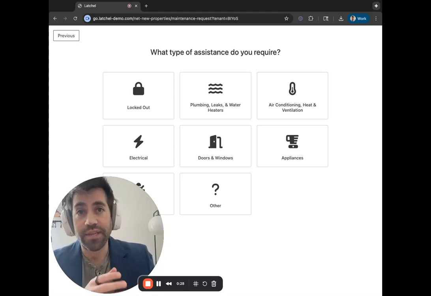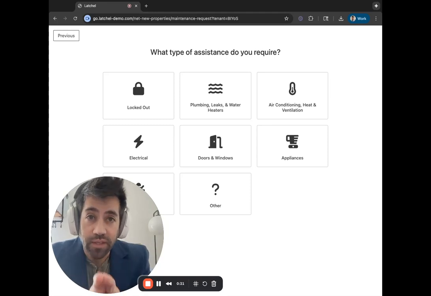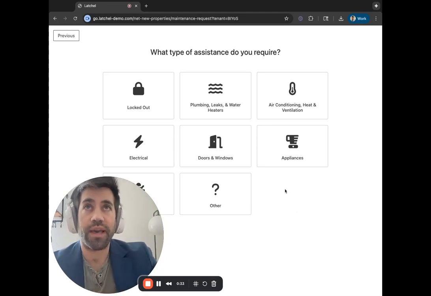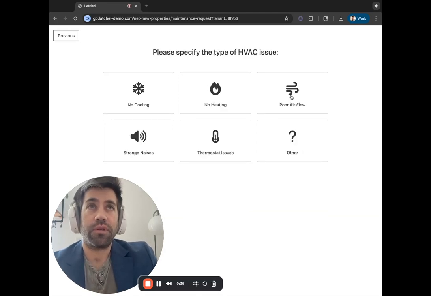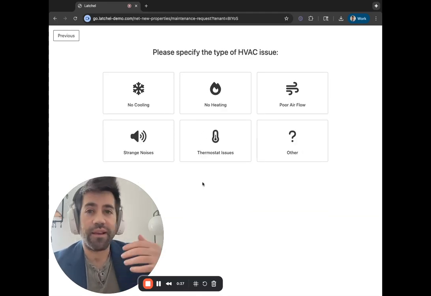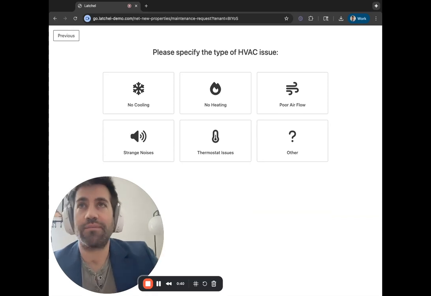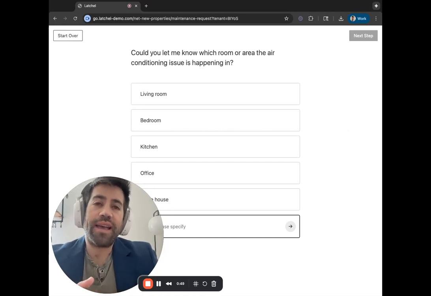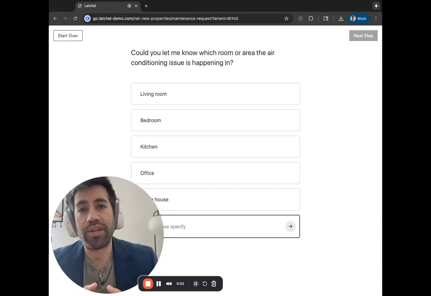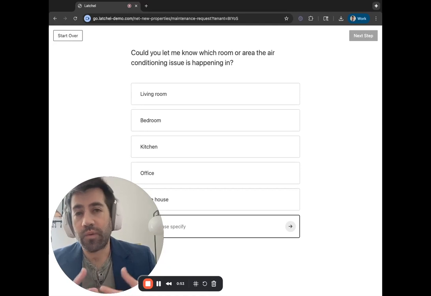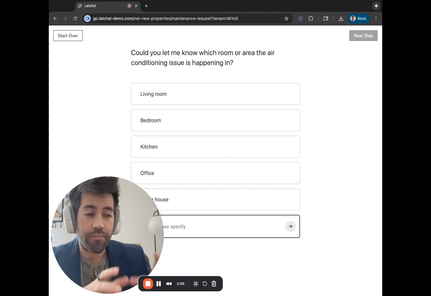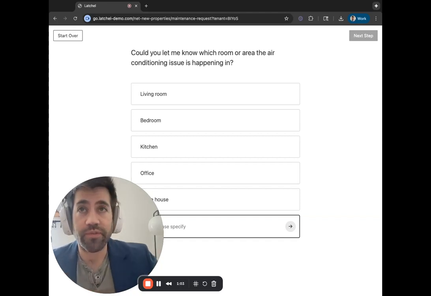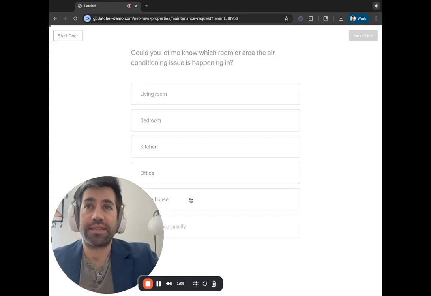Let's take a look at how this customizes based off the rules that you set for your troubleshooting AI. Let's say we have an air conditioner that's just not cooling. Our AI is built to collect the information that your technicians need. So one of the major things we'll do is find out where this issue is happening. If it's a central AC, it might be the whole house. If it's a split unit, it might be a specific room. So in this case, let's say whole house.